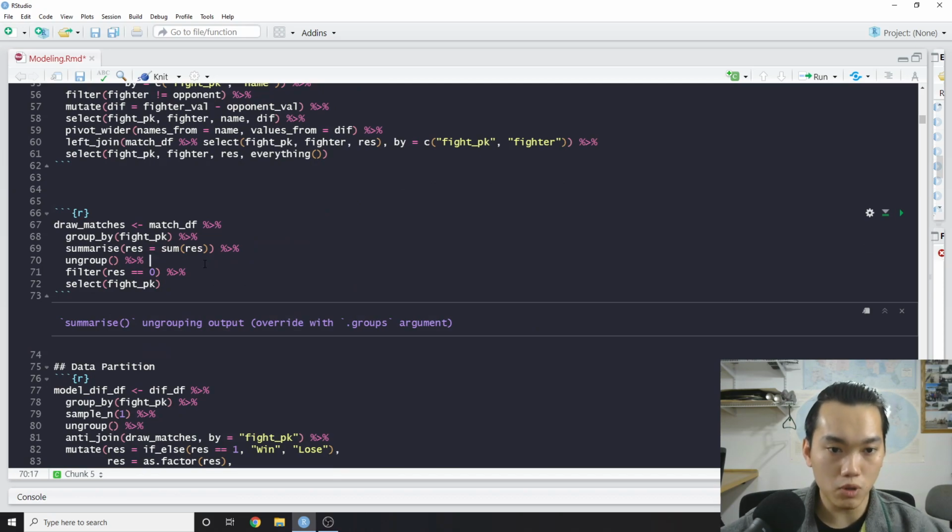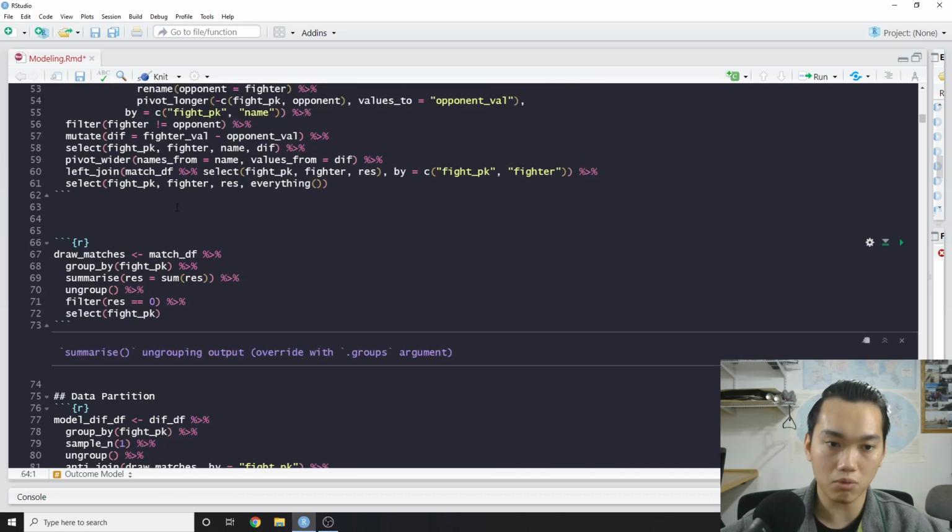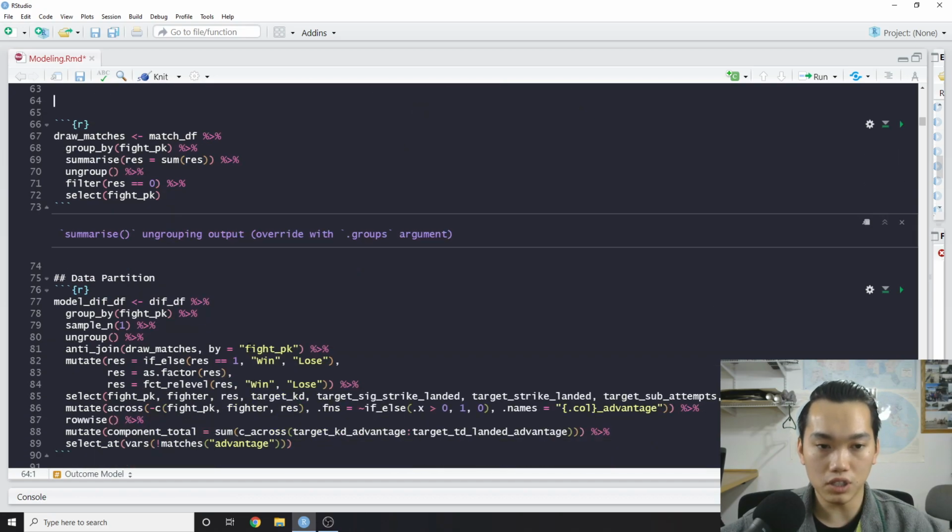I also wanted to remove any matches that resulted in a tie. I figured incorporating ties inside a model isn't really the best idea. I don't think a lot of people predict ties or draws, because I think they're relatively rare in UFC. So I just removed that.